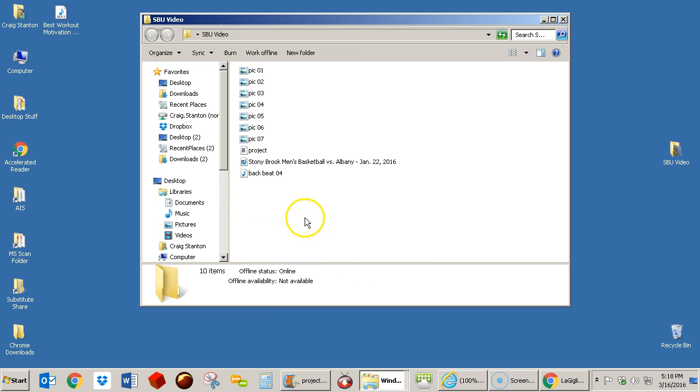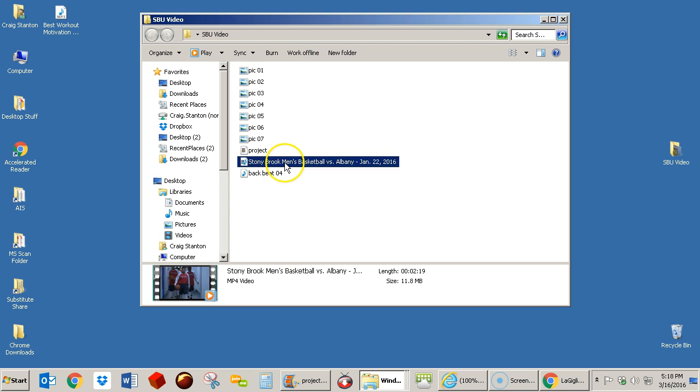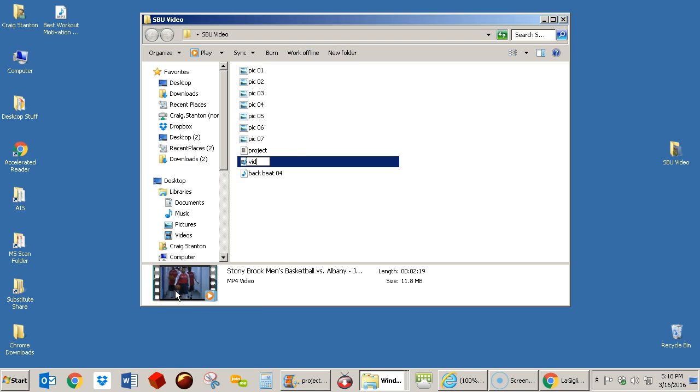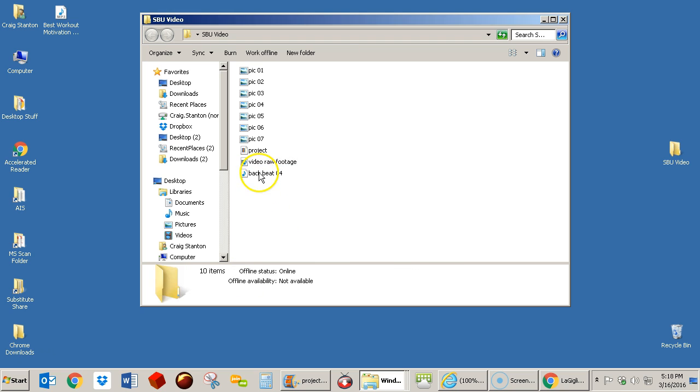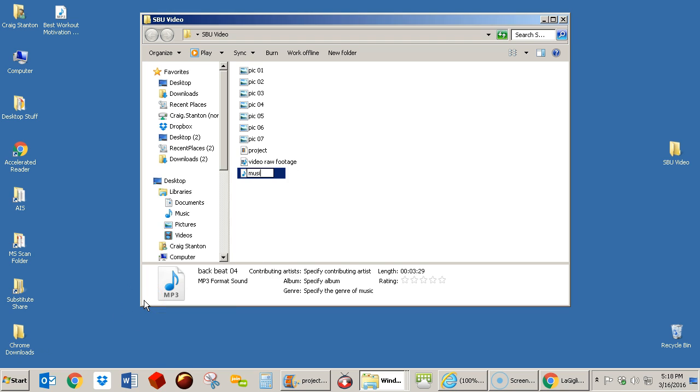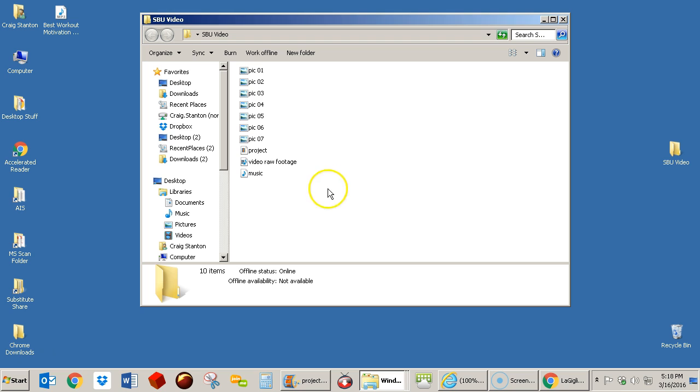Okay, so now I've got everything I need in here to start assembling my movie. I've got my pictures, my editing project, my raw footage, and my music. I'm just going to go ahead and rename that. Right-click, rename. I'm going to call that video raw footage. And I'll right-click, rename this one, just so there's no confusion. Okay, my music. All right, so now I'm going to go ahead and start assembling my video.